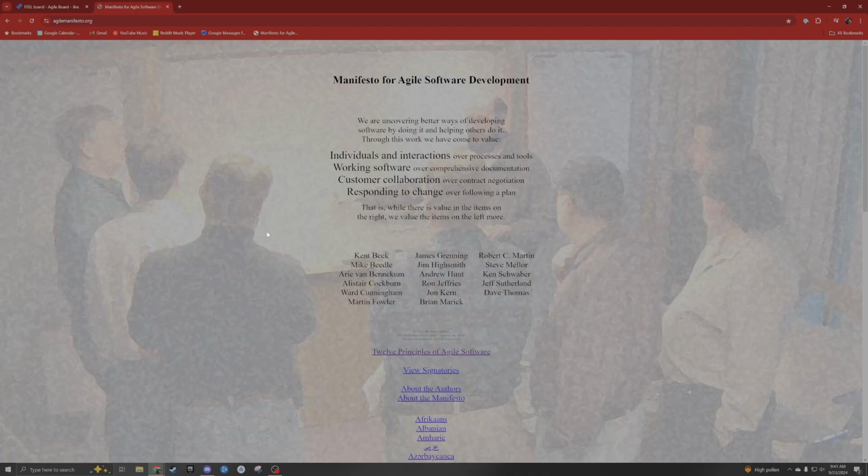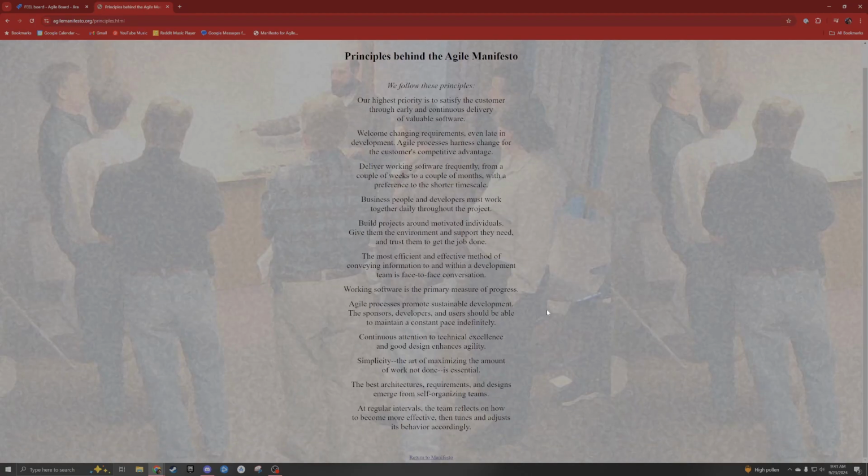The other pieces of this here, what's the next one? Simplicity, the art of maximizing the amount of work not done, is essential. Again, this is probably the most important. Understanding what you shouldn't be doing, understanding what you are not doing, and committing to items that are important and stating which ones aren't important is extremely, extremely good.